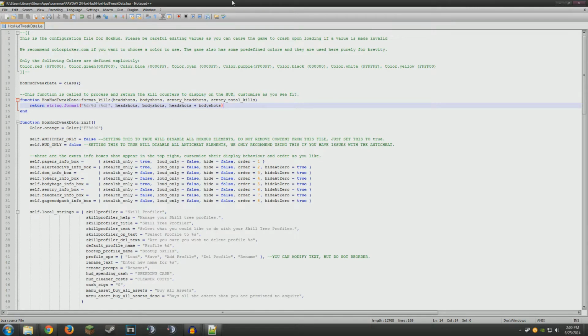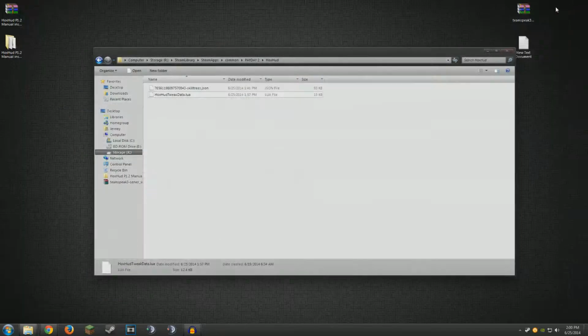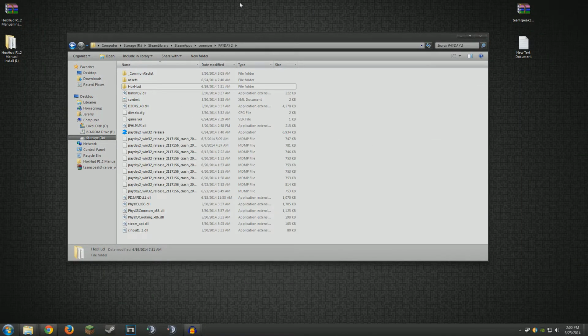From there, just press Control S to save it. You can close out of it and restart the game, and your changes will be in effect there.